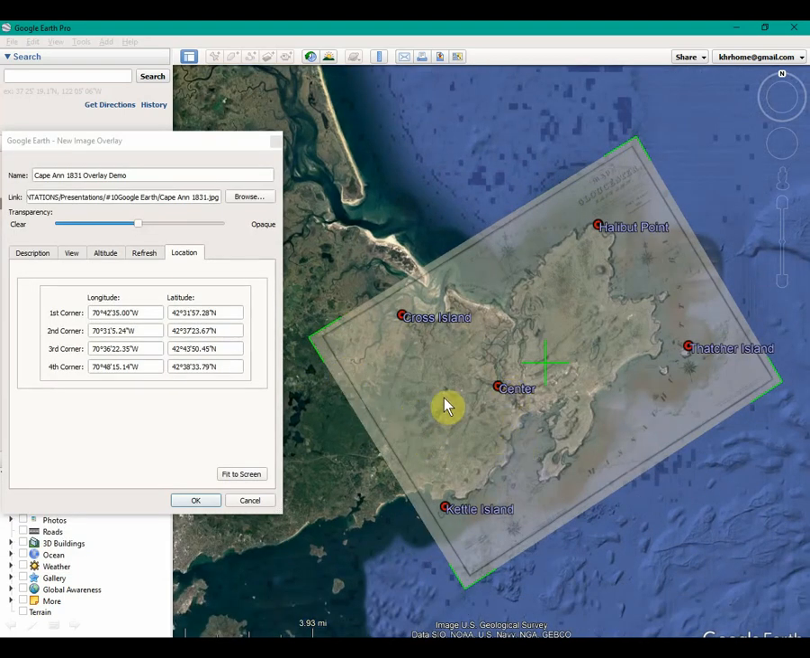I found that this map worked particularly well with the Lat-Lon quad option. I've got my 4 points lining up. I have my center lining up, and you can see that the coastline lines up eerily well. Now, kudos to the 1831 surveyor who created this map. They did a pretty impressive job.